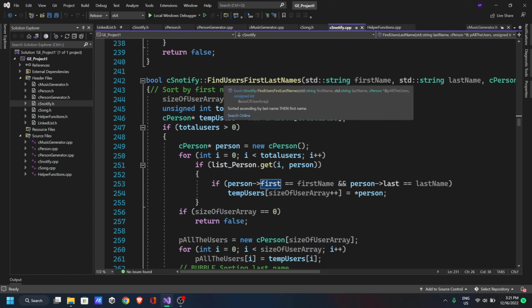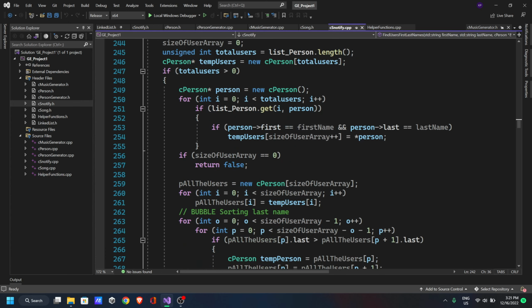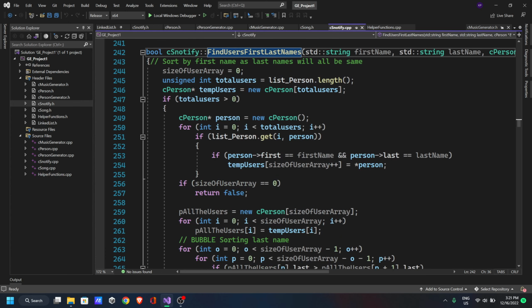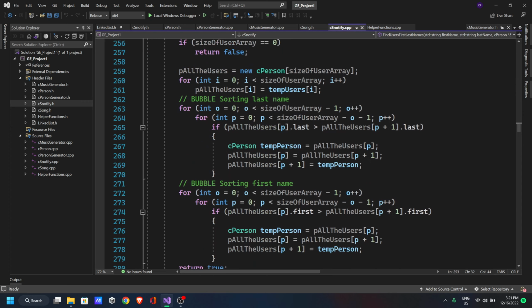And here we have find users first and last name. So we find the users with the provided first name and last name, or I should say the number of users. Then we sort them by the last name first and then by the first name.